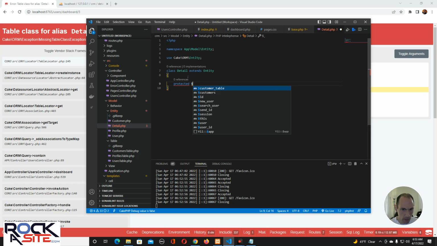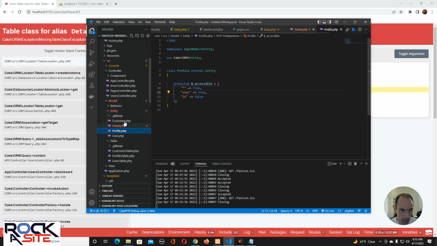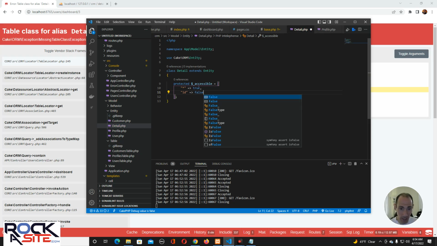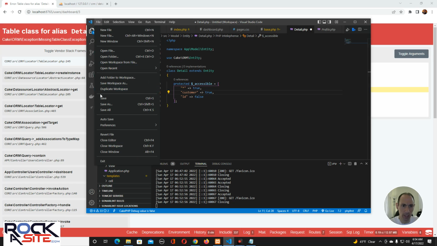No, isn't it an underscore? Yep, I was right. Accessible equals a blank array, and in there we go, true. I don't really think we need to do anything in terms of relations because we're not going to load any kind of details. I mean, if you want to just be safe, you could just do this, customer. Sure. But again, we're not going to be doing any kind of details.